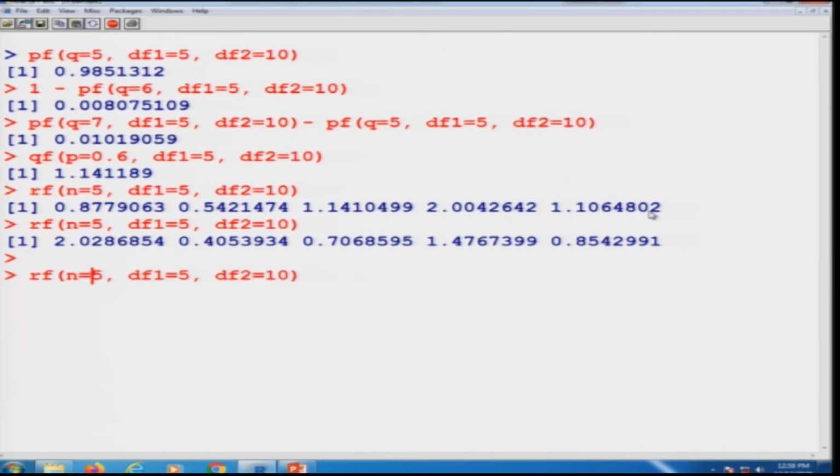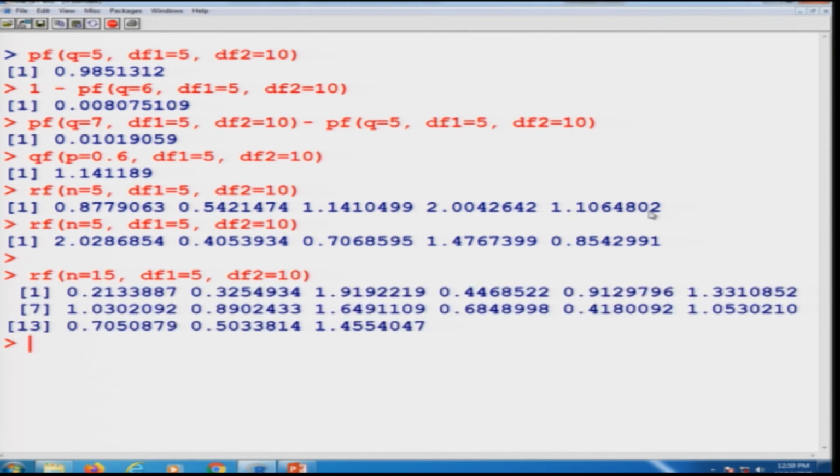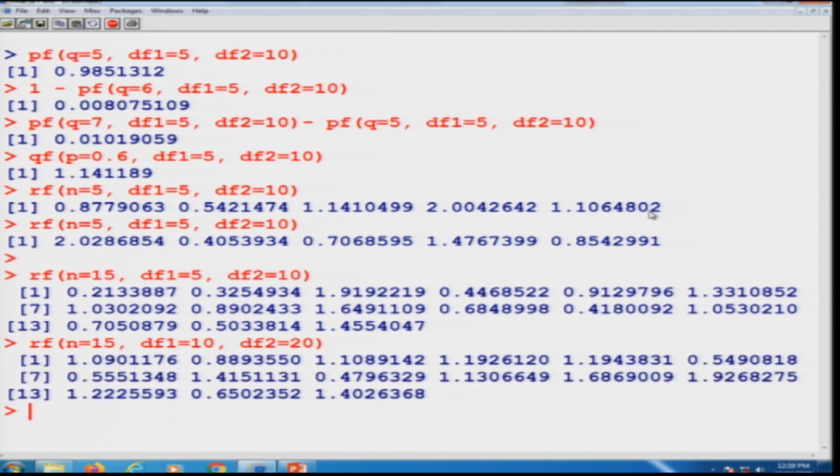And even if you want to change the value of n, suppose I want 15 observations, it will give you 15 observations. And if you try to change the degrees of freedom, for example, I can make df1 equal to 10 and df2 equal to 20, you can see here this is giving you the random numbers. Right, okay, so now we come to an end to this lecture and to this topic also.